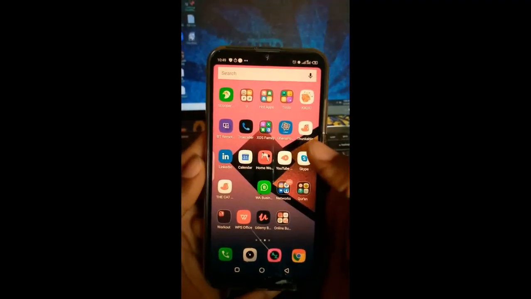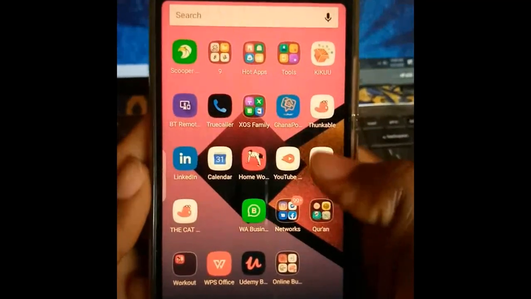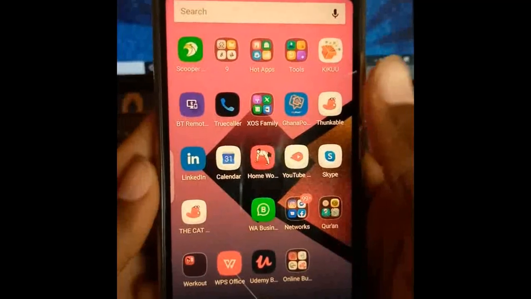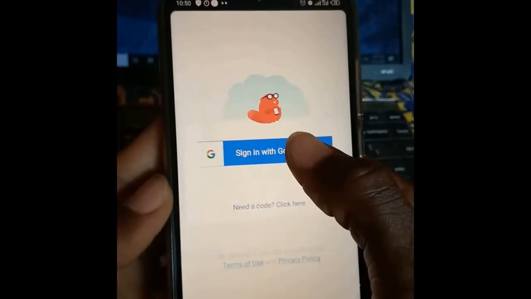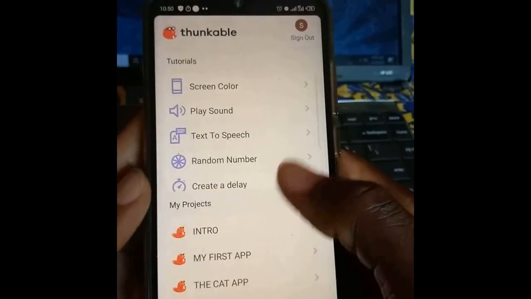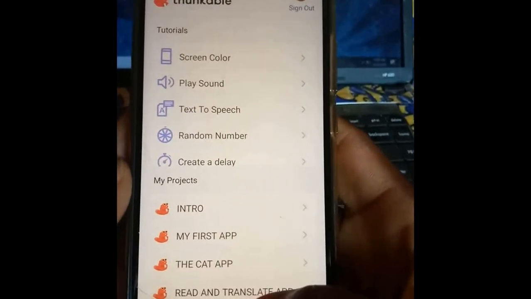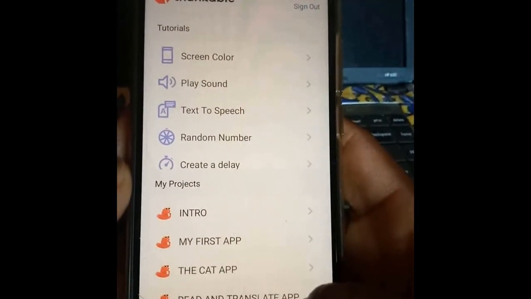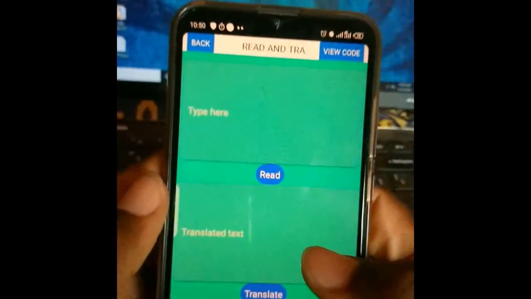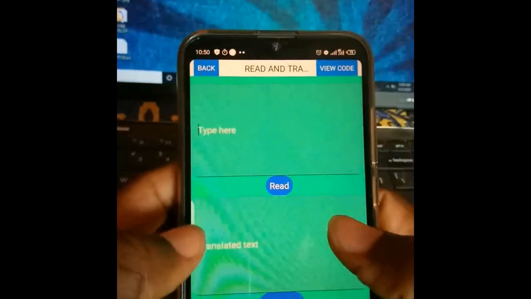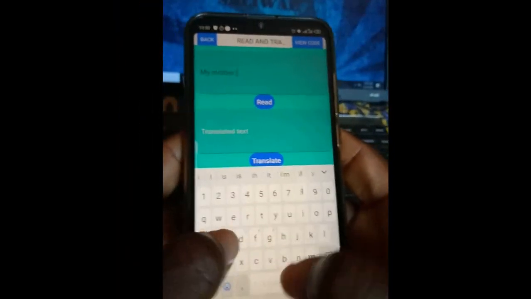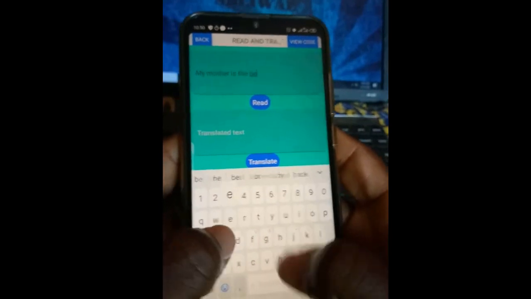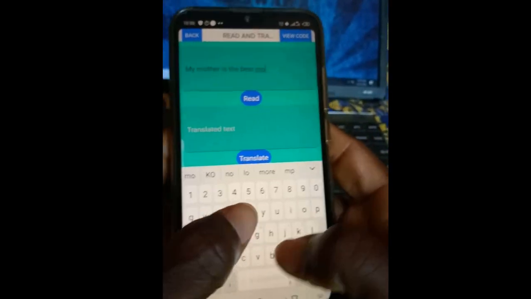Now let me take you through the second way of testing the app. So grab your phone, go to Tankables, open it. Then you log in. Then you go to your projects. This is the read and translate project. So you go to the read and translate project, and then you type in the typing area, my mother is the best mother in the world.